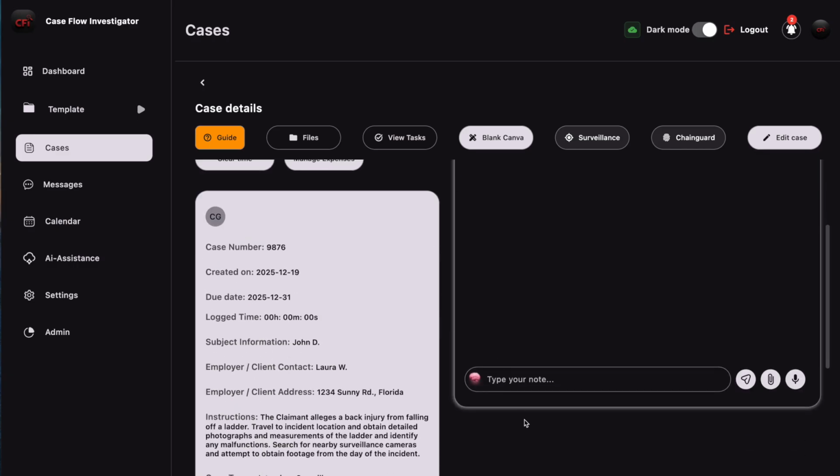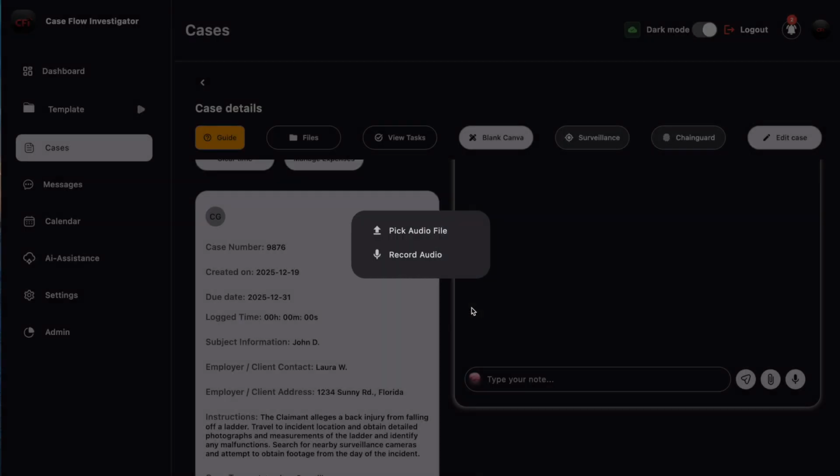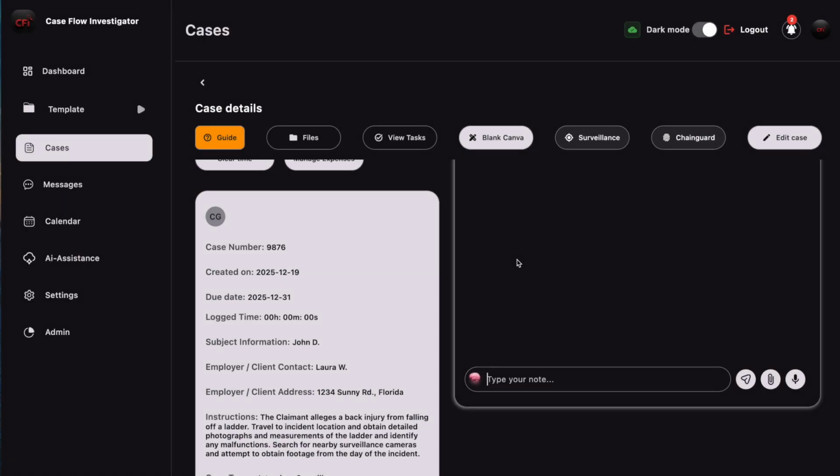So first, let's add a few notes. You can do this by typing a note right here. You can also dictate a note by selecting the microphone button, continue, and record audio. That will allow you to speak into the program and record notes that way.